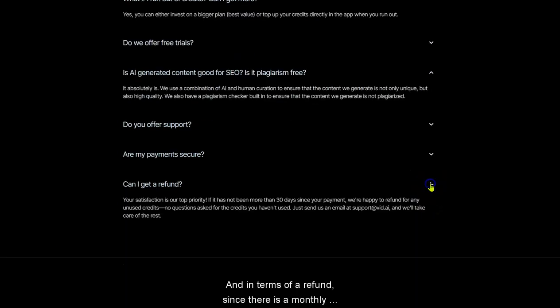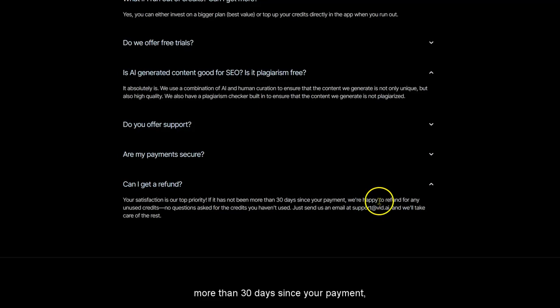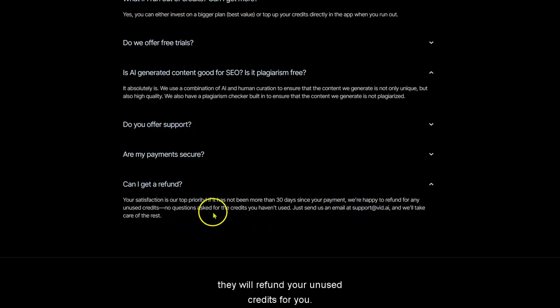And in terms of a refund, since there is a monthly payment, as long as it hasn't been more than 30 days since your payment, they will refund your unused credits for you.